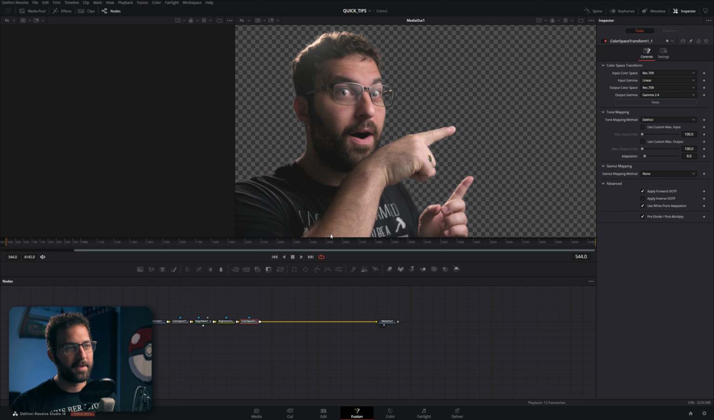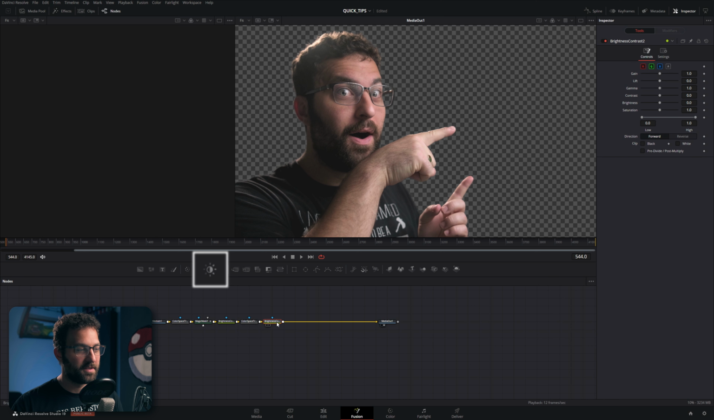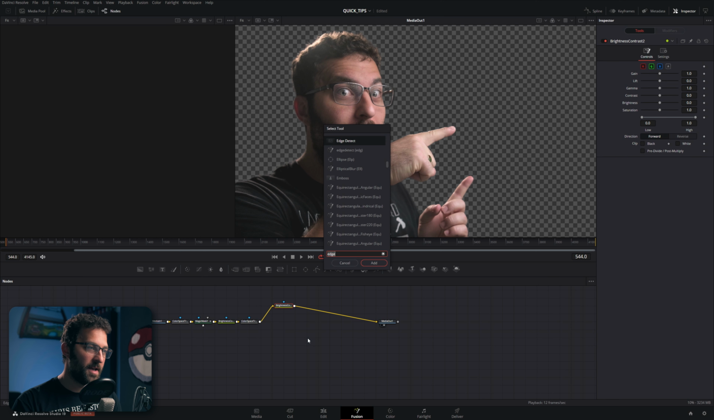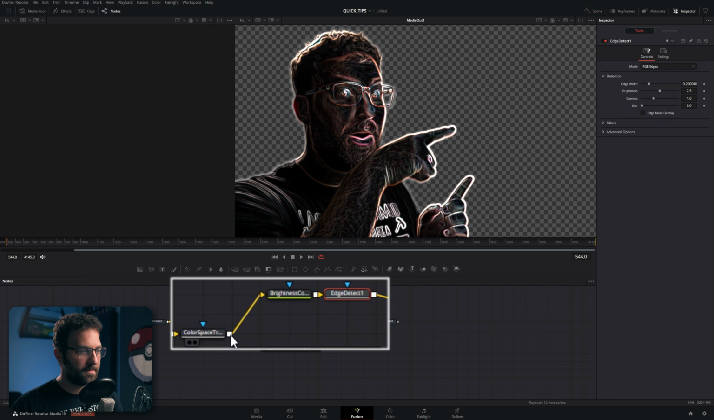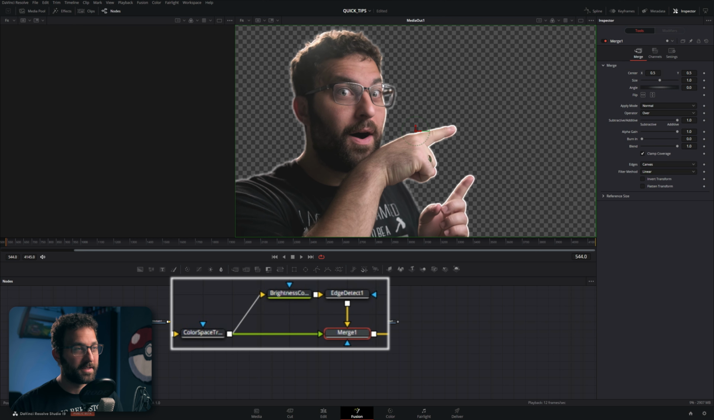So let's say you have something cut out that you want to add an outline around, whether that's a person or a box or whatever it may be. On whatever node that your image is coming from, we're going to click on it and add a brightness contrast node. And then after the brightness contrast node, we're going to press Shift Space and add an edge detect. And then we're going to drag from this image output and drag it on top of the output of the edge detect. And that's going to overlay it on top of the edge detect.